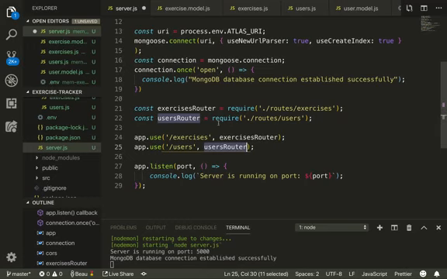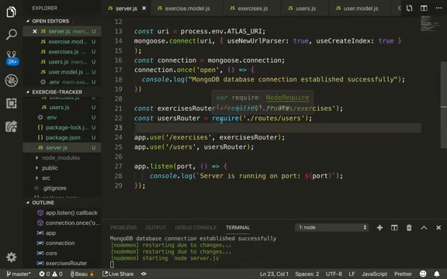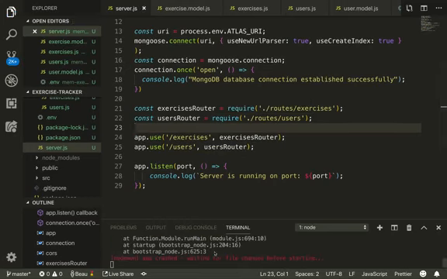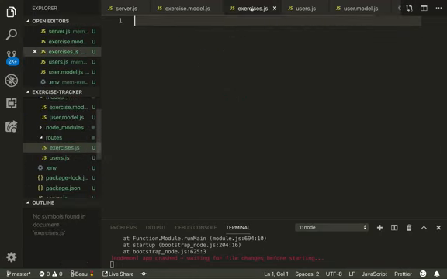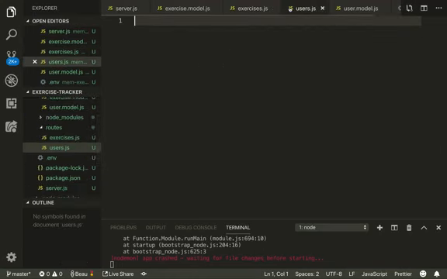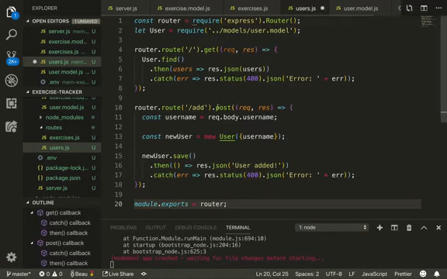So let's build out the router files. I'll save that. And then there's going to be an error here because we haven't actually built out these router files yet. Let me go to exercises.js. Actually, we'll start with the users.js. Okay, I'll paste in some code and then I'll explain it here.